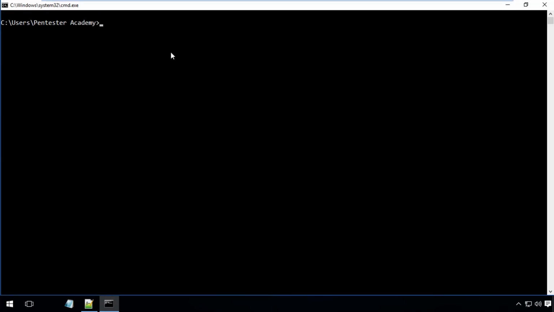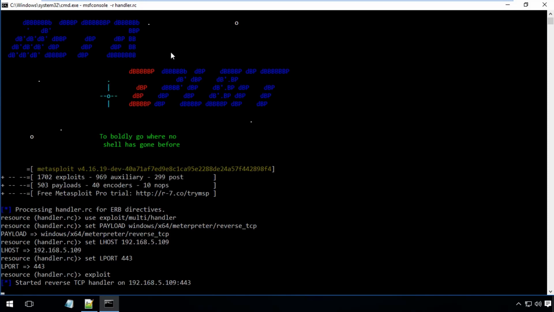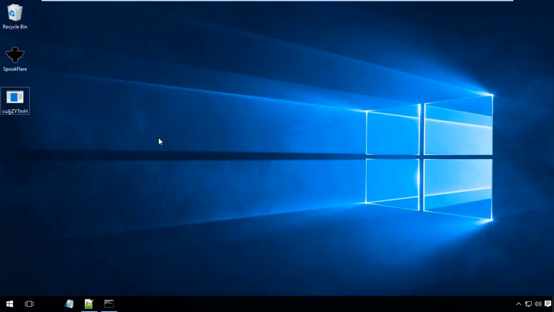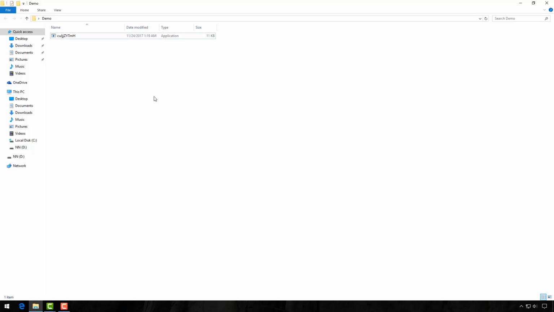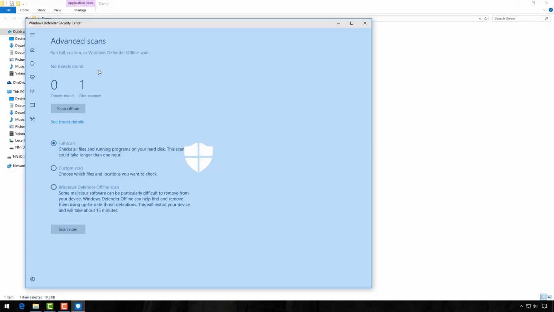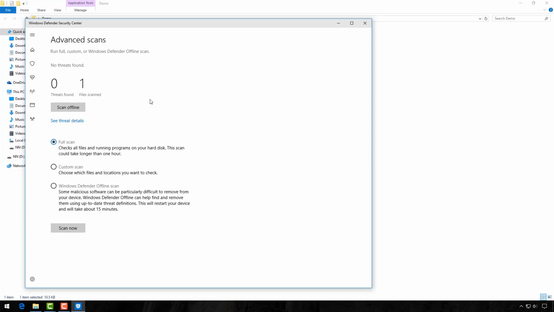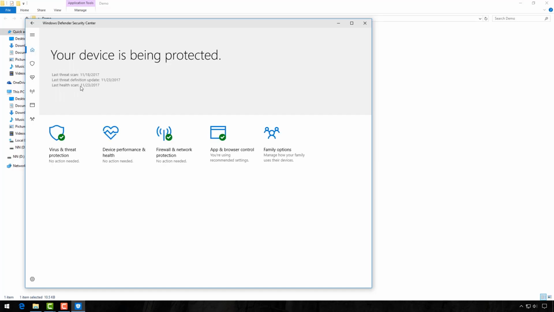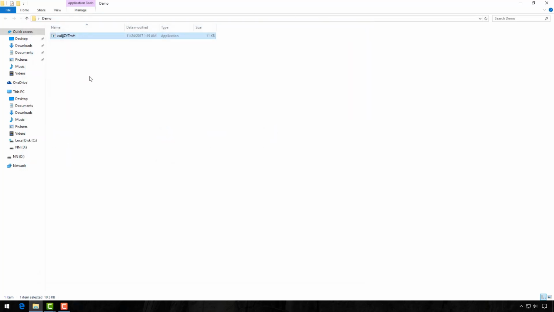After generating the HTTPS payload, we will deliver this to the target user by using social engineering. Next, let's run the Metasploit handler using resource file. Now let's switch to the target machine and scan the payload binary using Windows Defender. We can observe that the Windows Defender was not able to flag the binary as a malicious file. As soon as the target user executes the binary, we will get a meterpreter session.